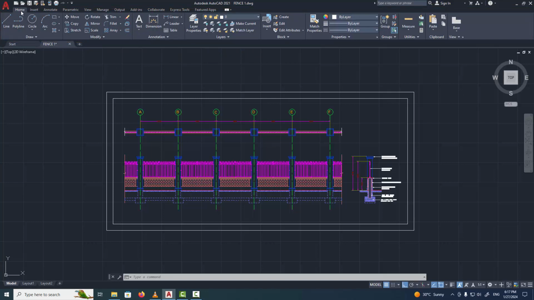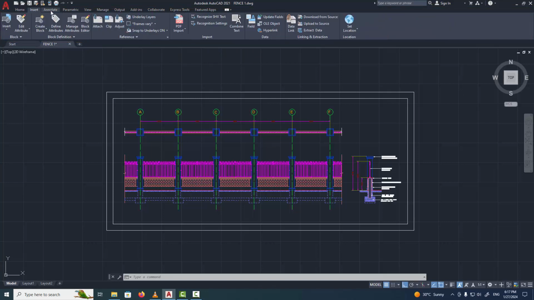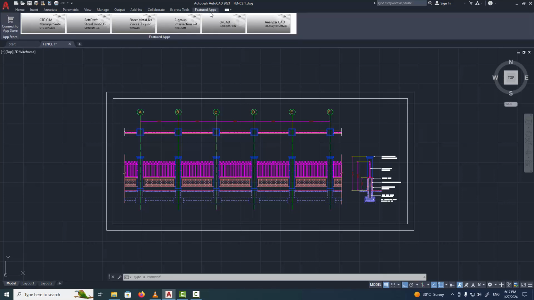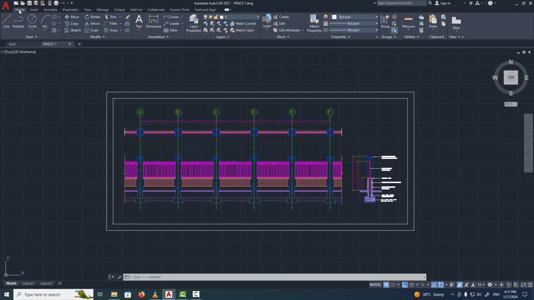Now in the ribbon area we have tabs. We have Home, Insert, Annotate, Parametric, View, Manage, Output, Add-ins, Collaborate, Express, and Featured Apps. Okay? In most cases, we will be using the Home tab since it carries most of our drawing tools. This tool area is an essential part of AutoCAD as they are the ones which will aid us in creating different kinds of drawings. Down here we have the drawing tabs.